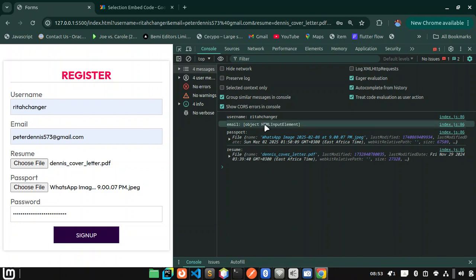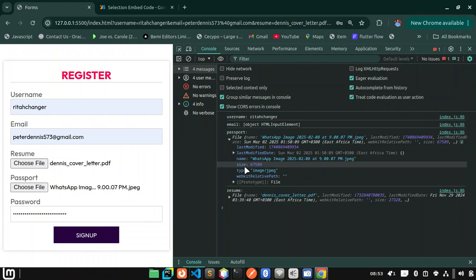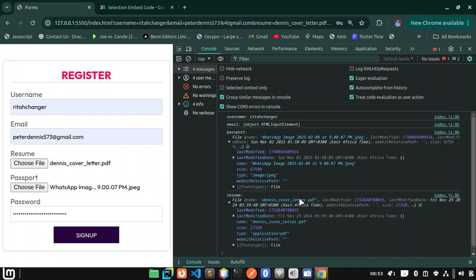That is email, HTML. Why is the email like this? Let's see. So there is the passport. Let's first see this. There is the size. There is the type. So this one is JPEG. So there is a resume. Let's see. Type is application PDF.